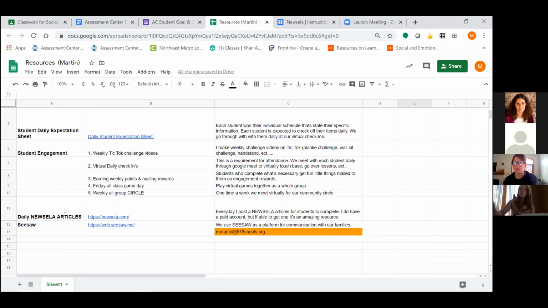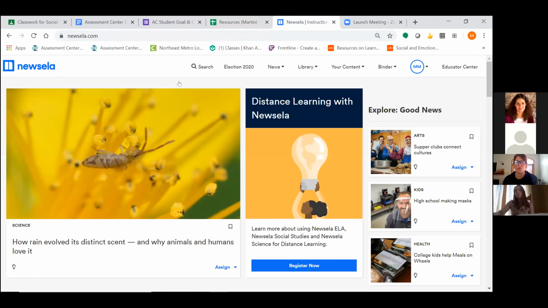Newsela is something that I use. It's something that you have to have a paid membership for, so I understand that that is not accessible to a lot of people. But if you do have access to Newsela, it's an awesome resource for students. It is a website in which I can assign daily relevant articles to students, and it assigns them at their grade level. It tracks their comprehension.